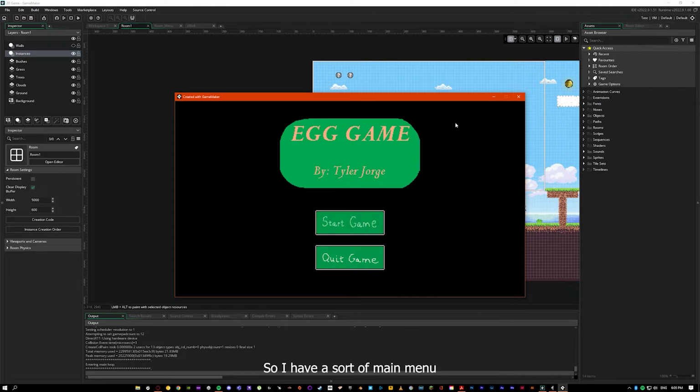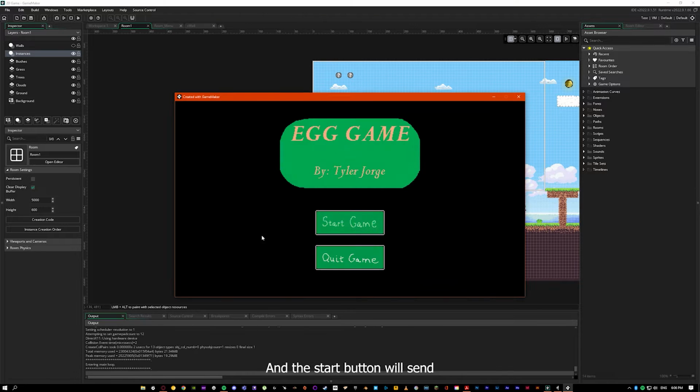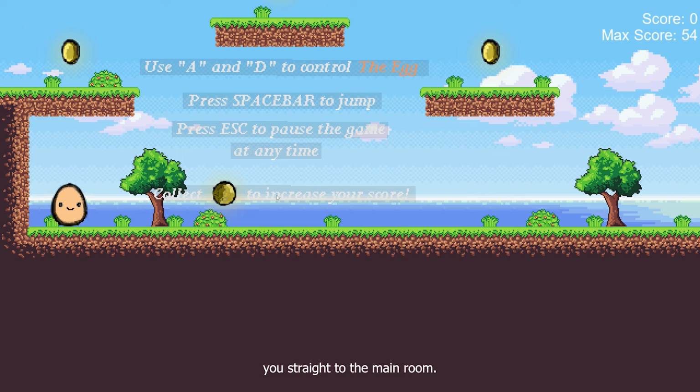So I have a sort of main menu screen here with the title of the game created by me, and then I have a start button and a quit button. So these buttons you can hover over and then they highlight, and then obviously quit will quit the game, and the start button will send you straight to the main room.